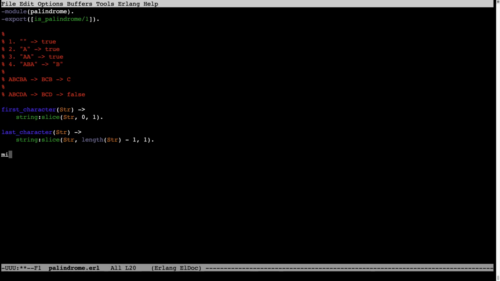Now these middle characters I want to have to return for the further check. So I checked, for example, this string, so then I want to check also this string. So this is exactly the middle character. To get this string, I will call this function. Okay. Again, slice str, 1, length of str minus 2.